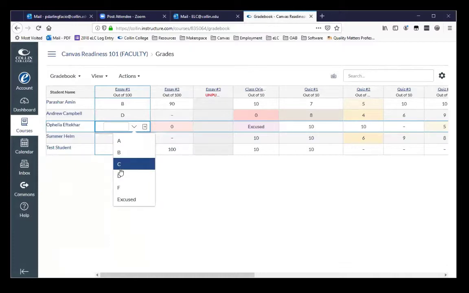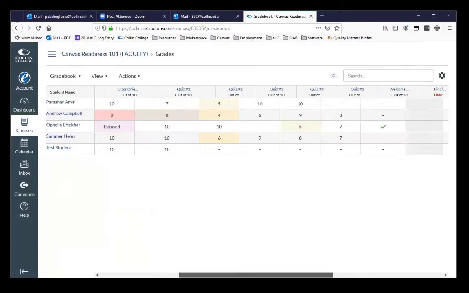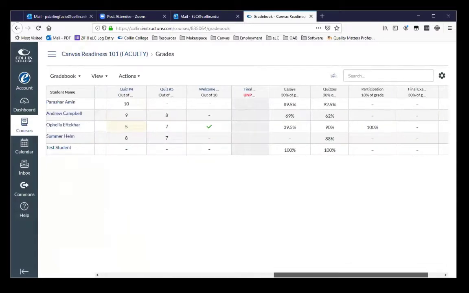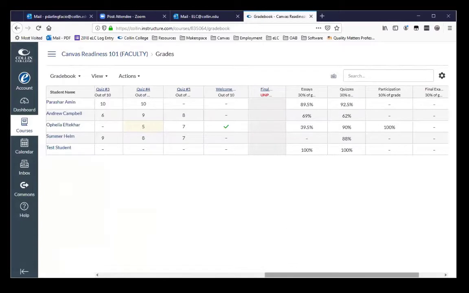When I give this student a C, it's going to give them the points for the highest possible C, which I've set at 79. So they're actually going to earn 79%. And I can see that when I scroll over to their essay. Well, they had a 0 in here, so let me take that 0 out.